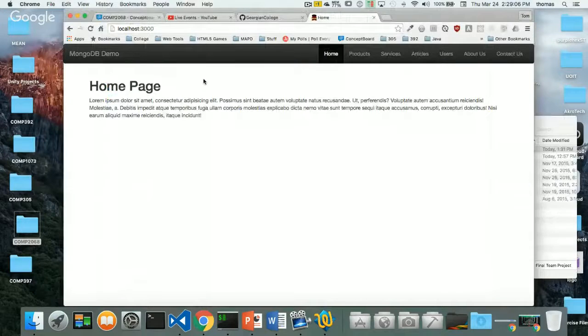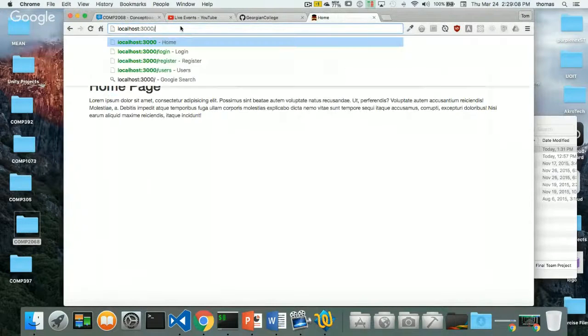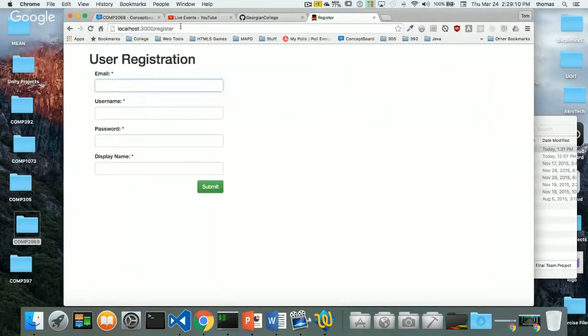I'm going to go here and start actually doing my registration page. So I'm going to say register. I'm going to put in my email, tom@example.com. Right? And my username will be Tom. There you go. Password 12345. And my display name is just Tom. Right? So it's very simple.